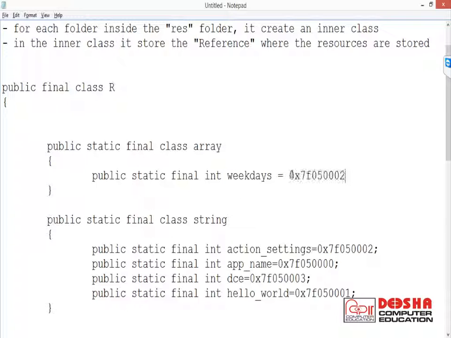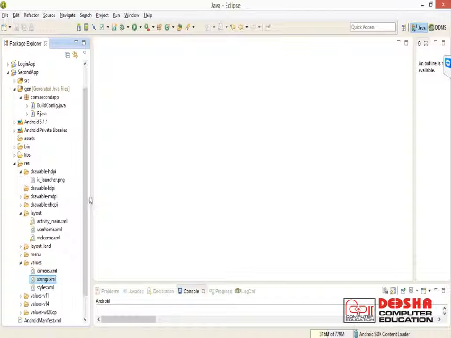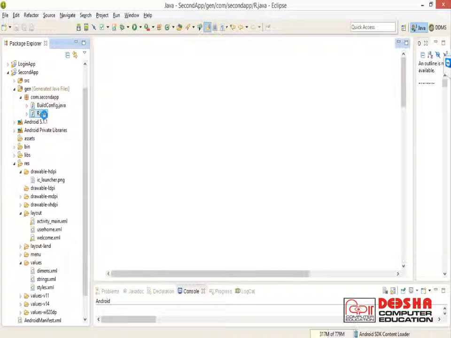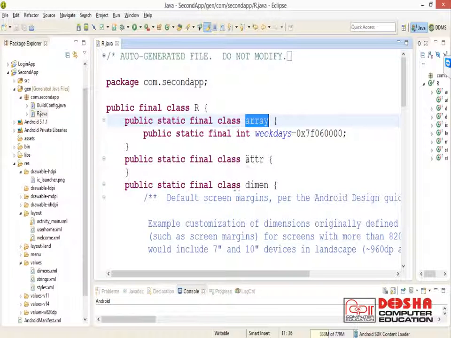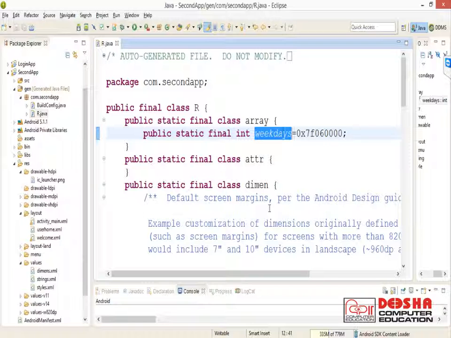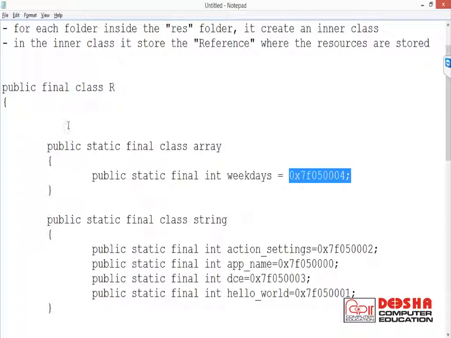For all the array elements you are creating in the string.xml, it will create one array class, and for all the array elements it will create one integer variable which will store the reference of that array. So here you can see I want to open this r.java file once again, and you will find one array class is created automatically, and in this array class one variable is created automatically. The variable name is weekdays. So this is how the r.java file is created.